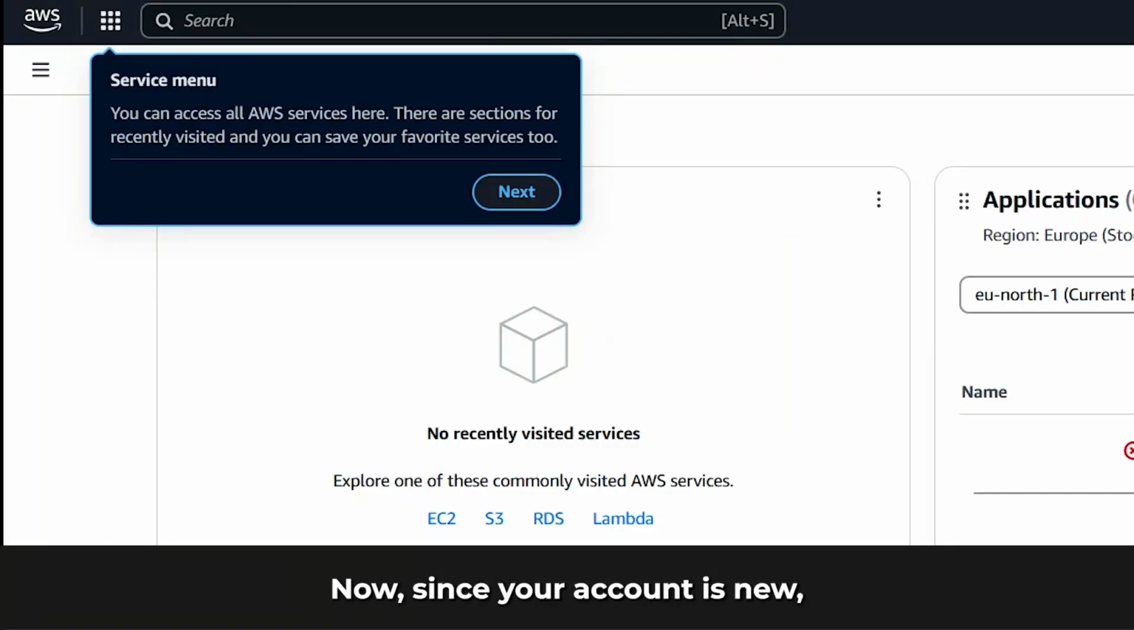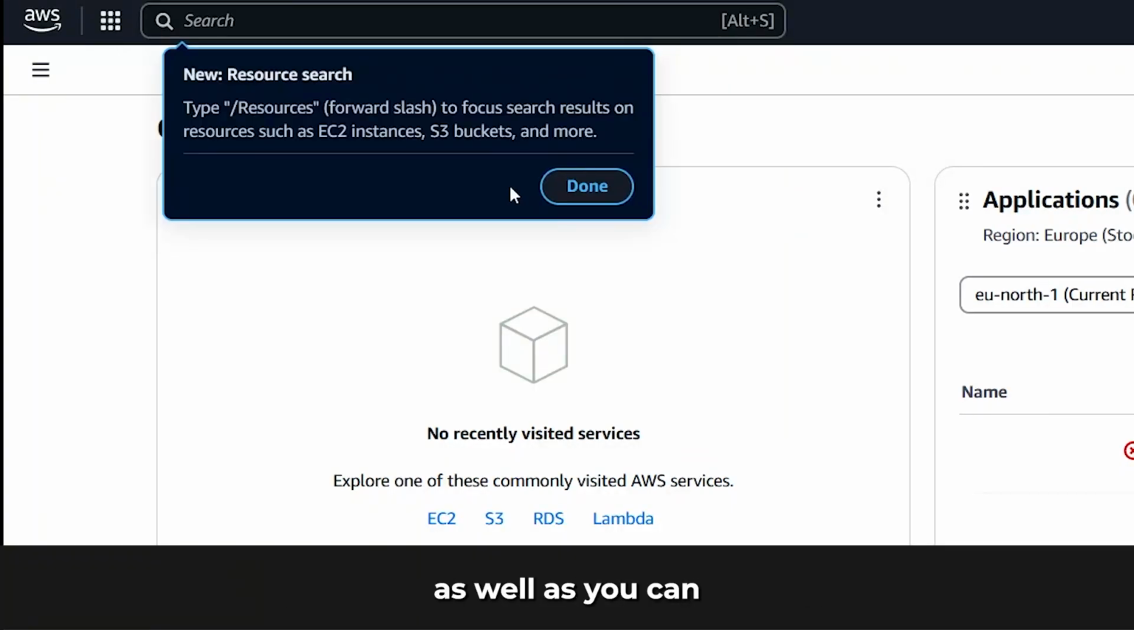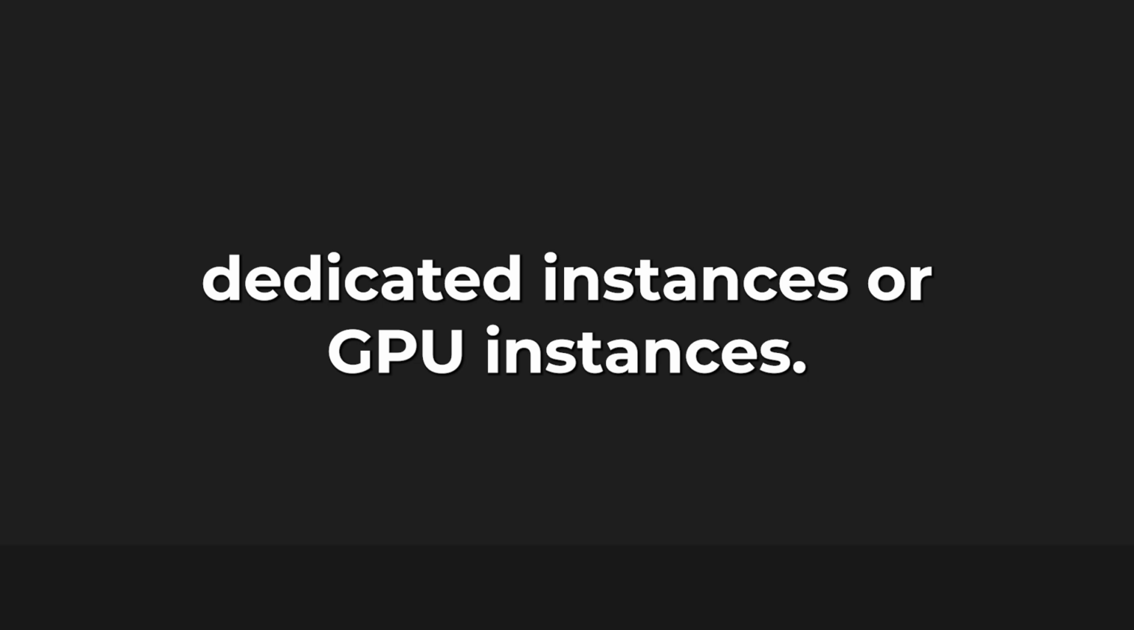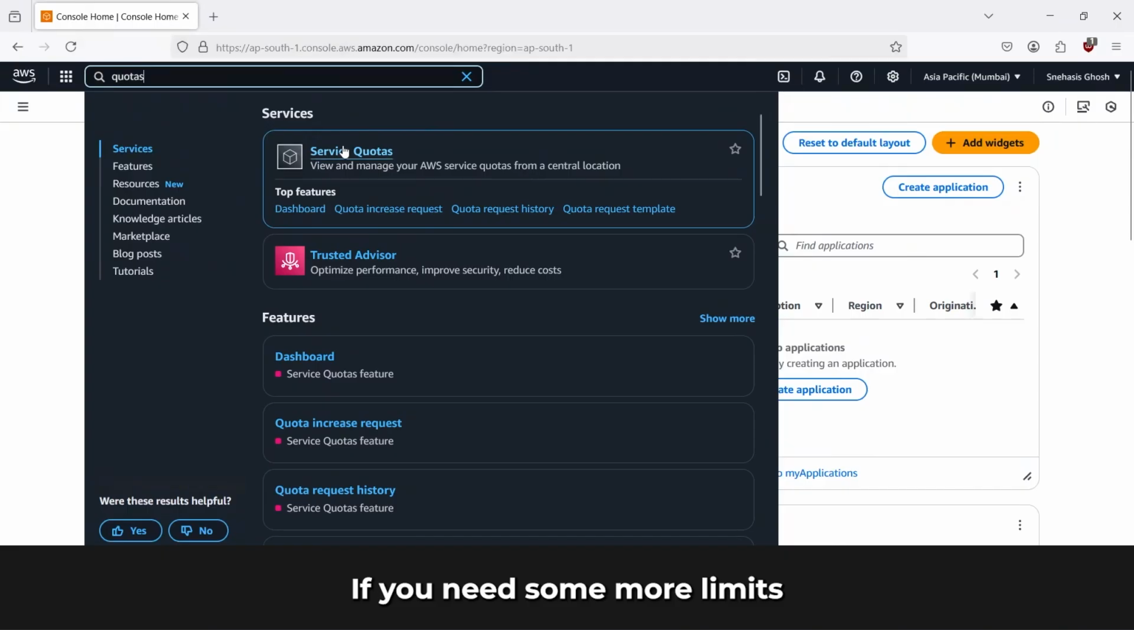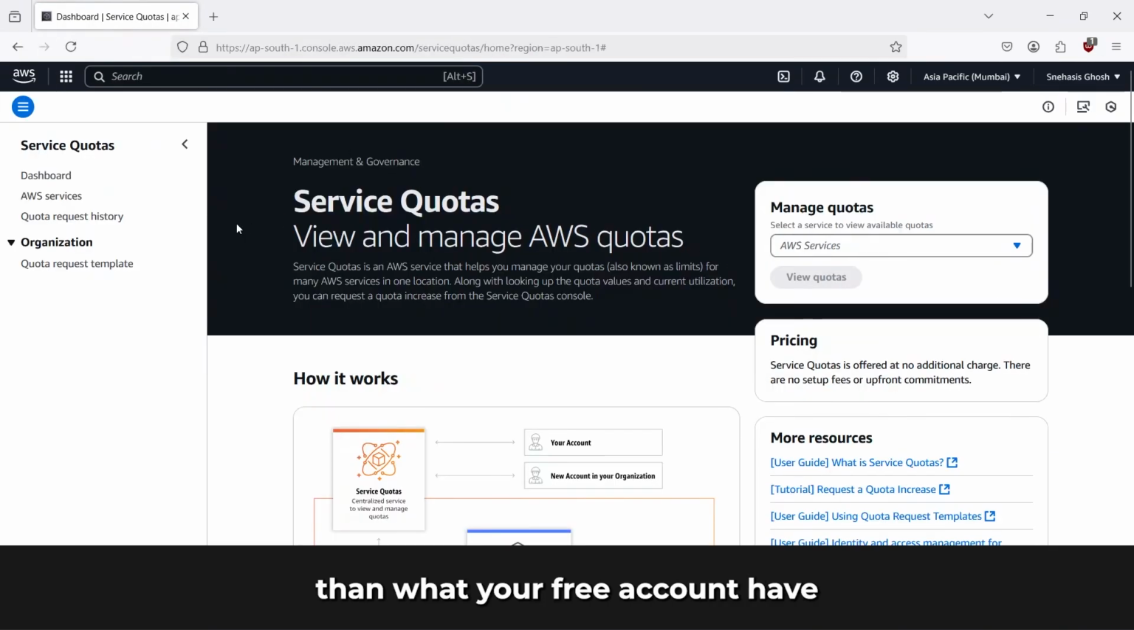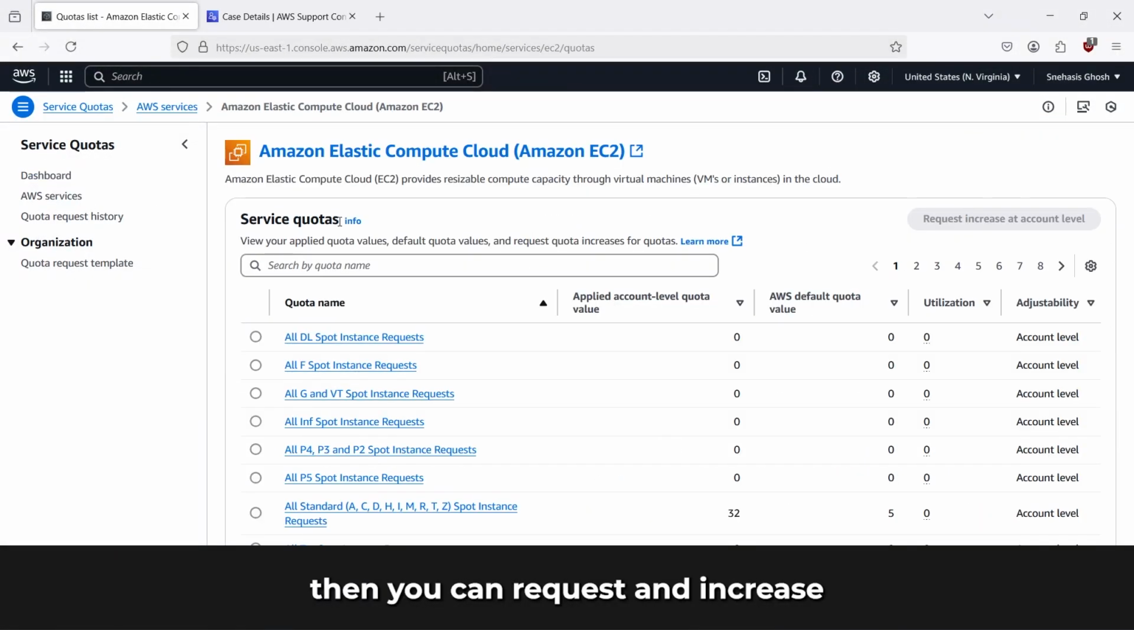Now since your AWS account is new, you will get access to various services and you can enjoy your free tier. However, some services like dedicated instances or GPU instances or some extra quota limits might not be enabled for your account by default. If you need more limits than what your free account has, then you can request an increase in your quota limit from customer support, but make sure to provide a clear description. If they find your description genuine, then they will increase your quota limits.